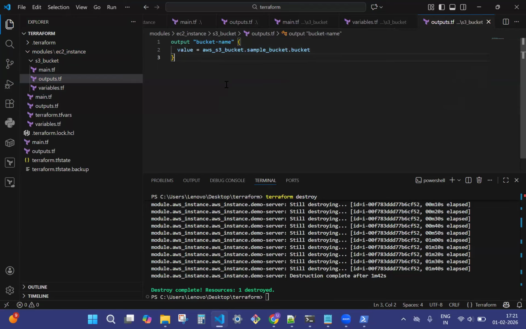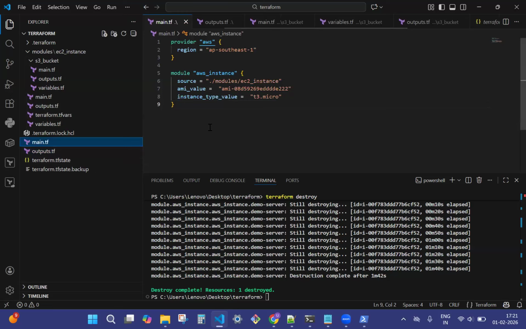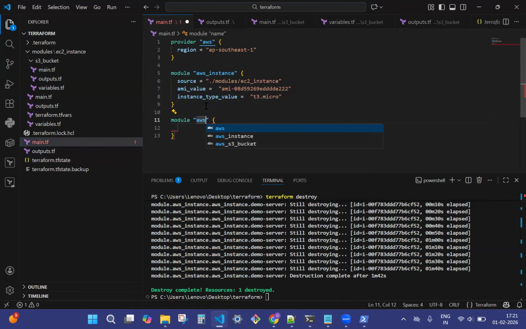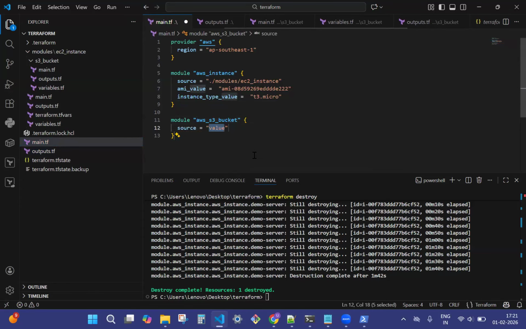Now we have created everything here, inside the modules. But outside, we didn't put this output. So go to our outside main file. First go to main. Now again click one more module name. Enter module aws_s3_bucket, you see it's coming. Next inside that, source is equal to ./modules.